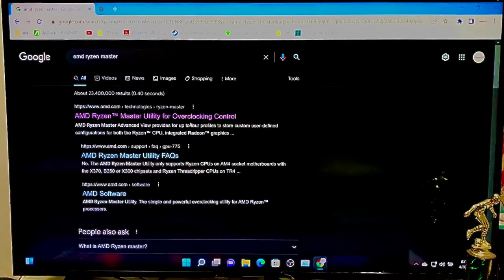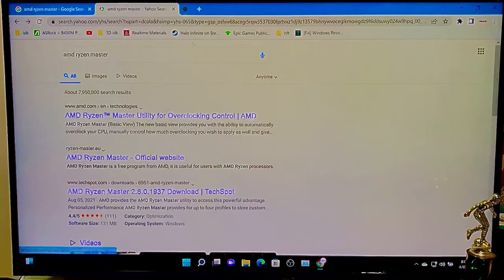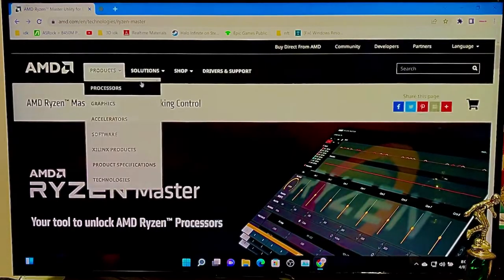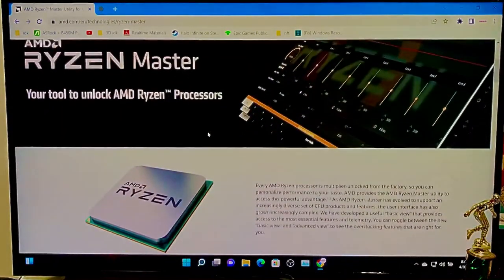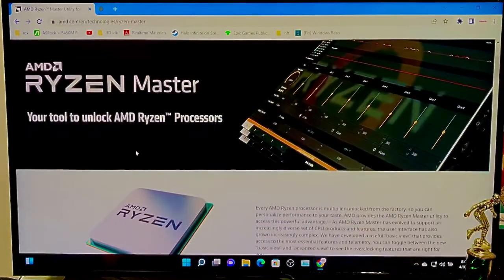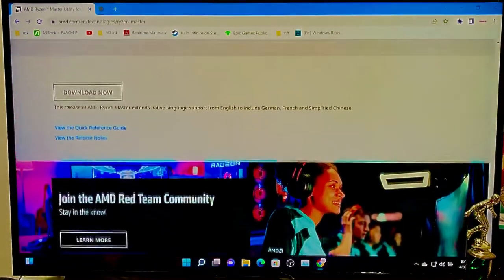So you just want to go to your browser and search up AMD Ryzen Master. I'm just going to refresh the page so you can see. And then you want to go to the first link, AMD Ryzen Master Utility for overclocking control. There's other stuff other than overclocking. And okay, I don't know why it does this. Sometimes when I open links, for some reason, it opens in Yahoo or something. But you'll know it's the right thing if it's AMD.com and it sends you to this page. You just want to scroll down. There'll be a bunch of stuff, and you just want to click download now.